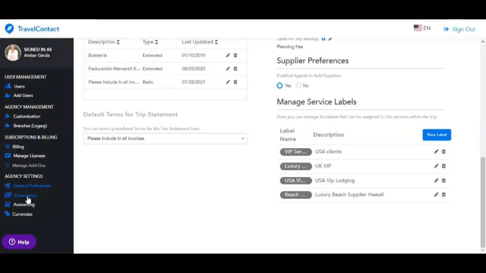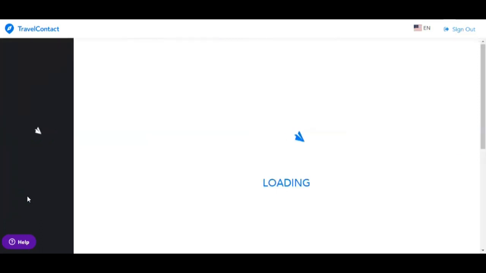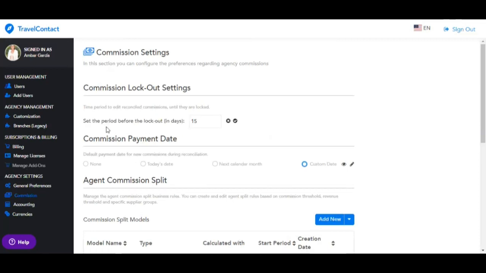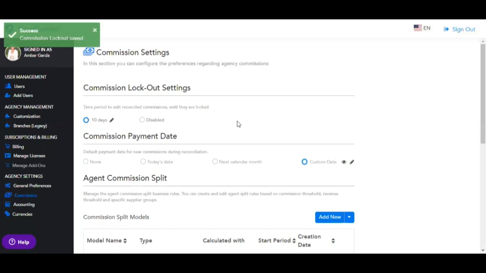Okay, so then we have the commission section, which is the place where you'll be able to configure all your preferences regarding agency commissions. So first, we have the commission lockout settings. It's like this time period where you will be able to edit the reconcile commissions until they're locked. So if I want to say 10 days, I'll save it.